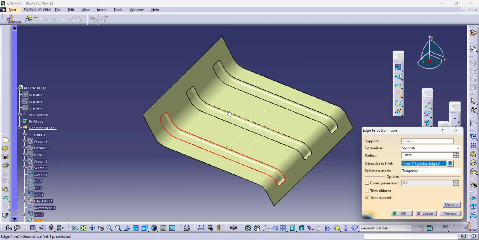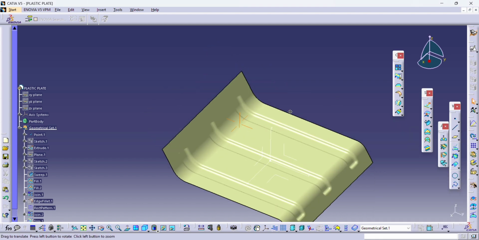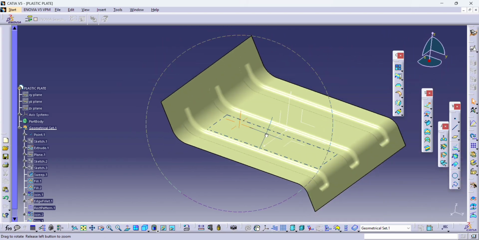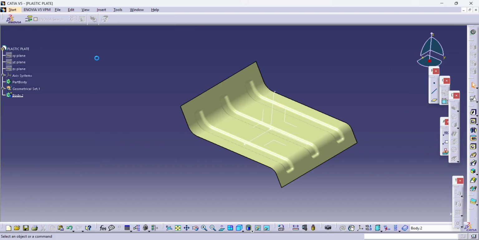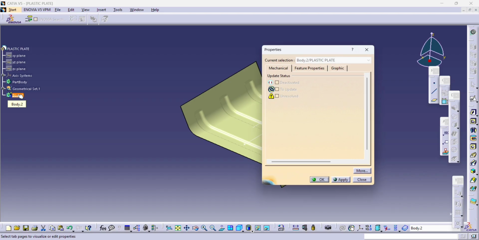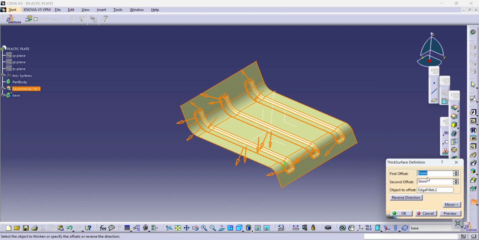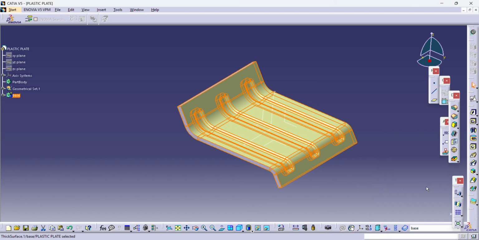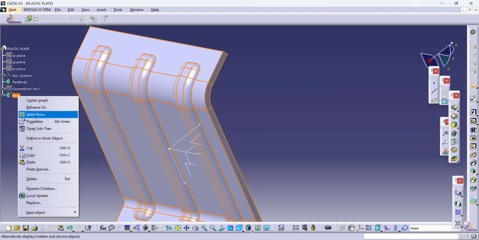Now we'll add radii at the corners of the slot, 1 mm. So the surface is created. Now let us move to the Part Design workbench. We'll convert this surface to a thickened surface with a thickness of 2 mm. So we'll take the new body, give the name Surface, select the direction, give the required thickness. Okay. You can see the basic shape of our bracket or plastic plate is created.